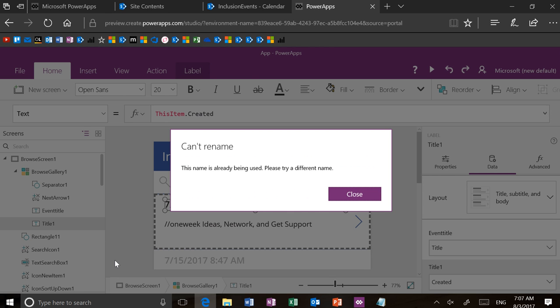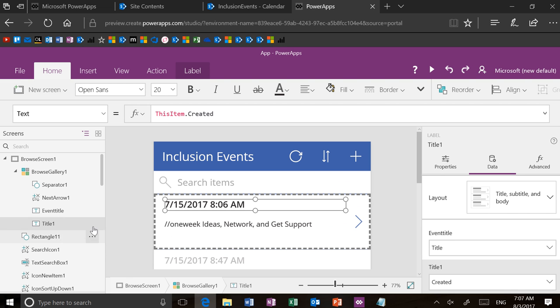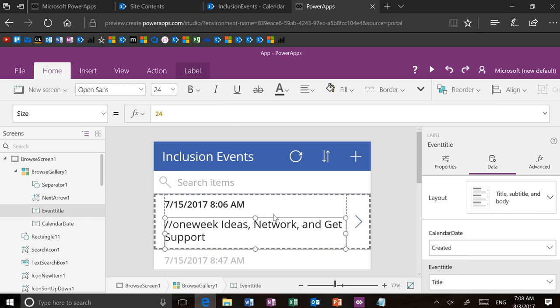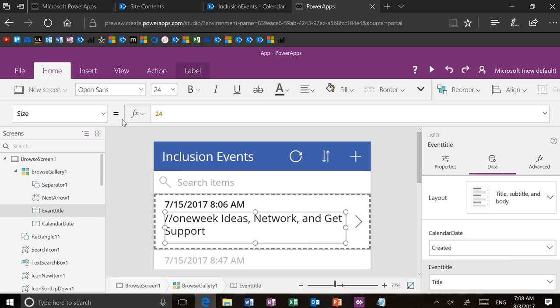Okay. Oops, sorry. That name is already used. So let's call this calendar date just for this moment here. Okay. And now I have those two. Now I might just make this bigger and stuff like that. And I want to show you how I made the tiles. So you might be wondering how I made the tiles.